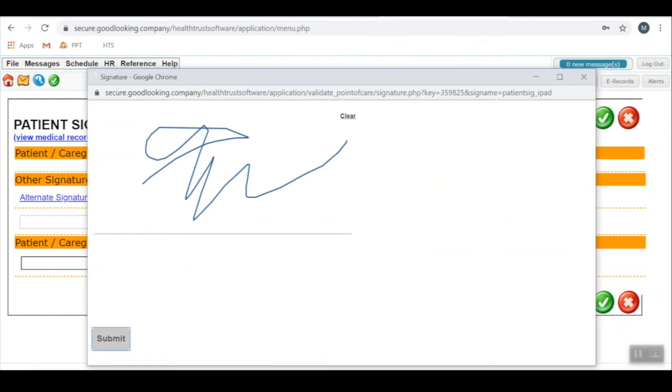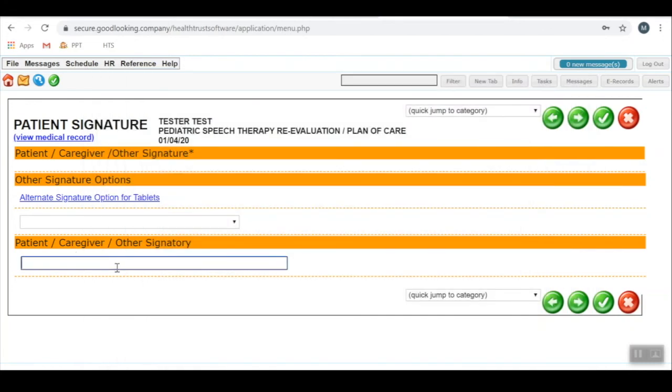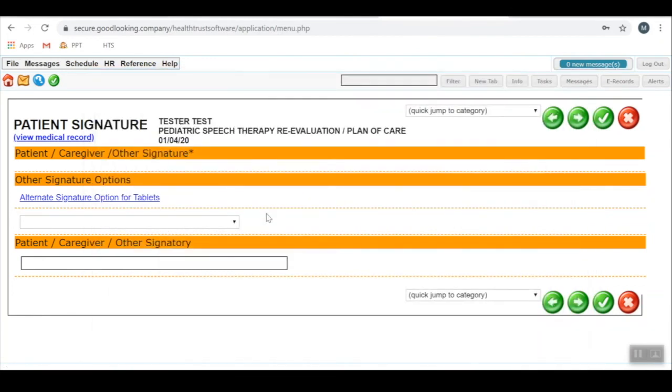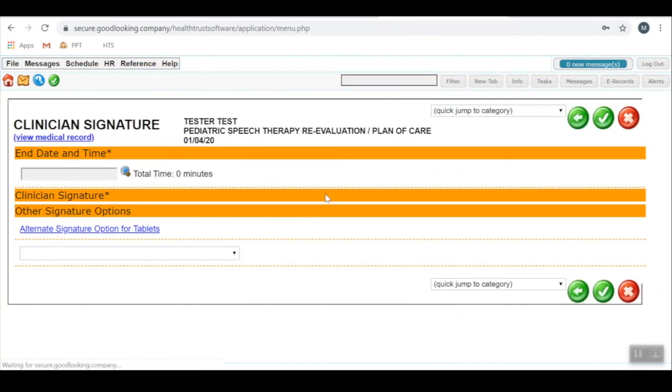Hit submit. And then what we ask is that you type in whoever it was that signed. So if it was mom, put in her name and mom, right? Name and title. We can't accept it if it just says nurse and there's just squiggly lines. So please make sure to complete that so those visits get passed through without any errors.